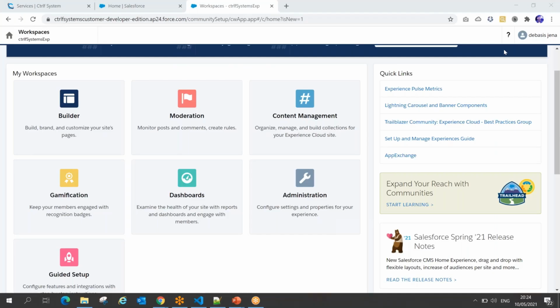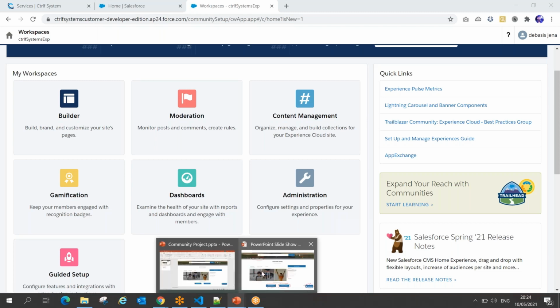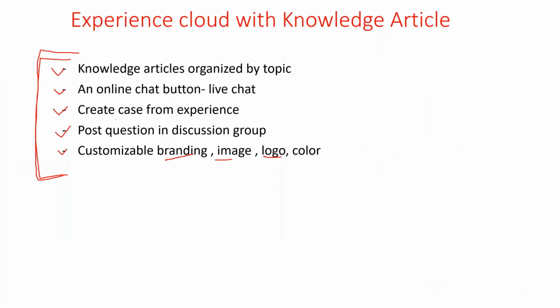So in the previous session, we have seen how we sign up for the Salesforce org. Then we have enabled digital experience. Then we have created a site with the template, okay, with the customer support template. Now let's see what my requirement is. My requirement is that I want to have a knowledge article exposed in my experience or in my community, and I want to give an online chat button with my live chat. Let's do this one first.